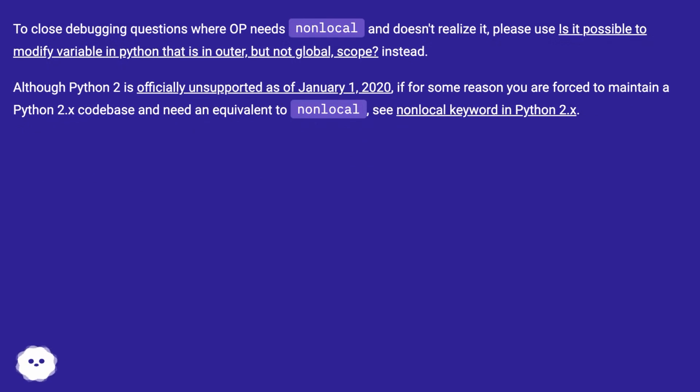To close debugging questions where the OP needs nonlocal and doesn't realize it, please use "Is it possible to modify a variable in Python that is in an outer, but not global, scope?" Instead, although Python 2 is officially unsupported as of January 1, 2020, if for some reason you are forced to maintain a Python 2.x codebase and need an equivalent to nonlocal, see "nonlocal keyword in Python 2.x".